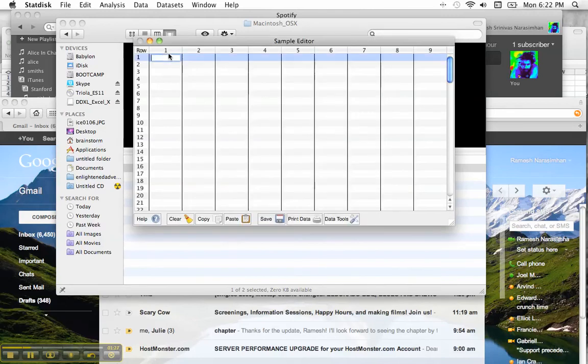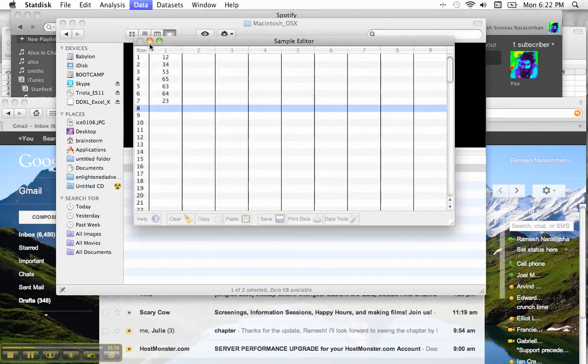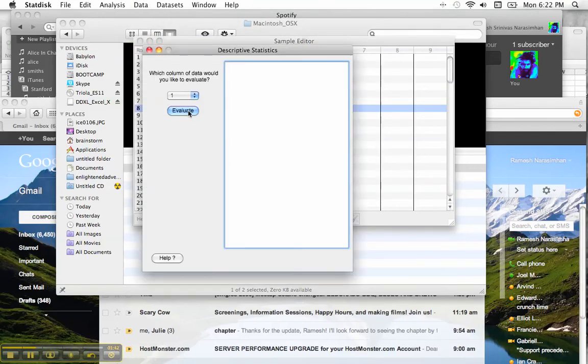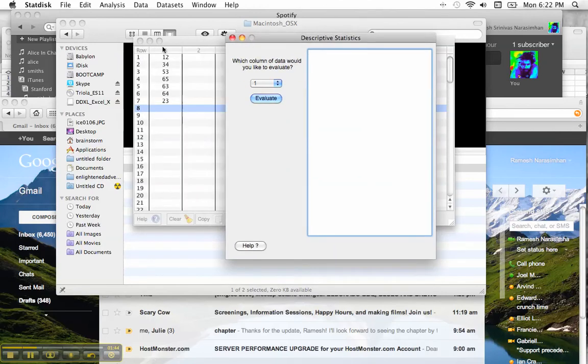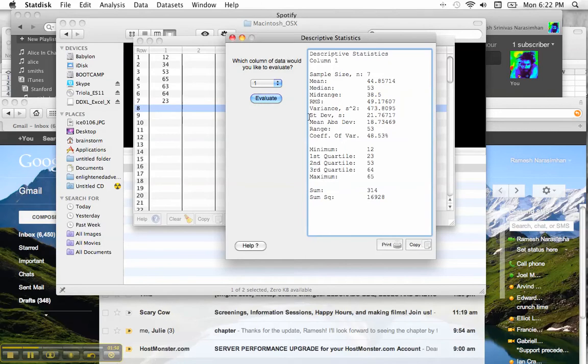Statdisk is an editor where I could put some numbers over here in the left-hand column, like so. And then if I wanted to, I could calculate the descriptive statistics of those by going here, identifying that the data is in column 1, which is what this menu means, and then clicking Evaluate, and it tells me everything about that data. It tells me the sample size, the mean, the median, the mid-range, also things like the variance, the range, and the quartiles that we talked about last time. So I could print that, or I could copy it to the clipboard so I could include it in another file for turning in a homework or for your project if I wanted to.